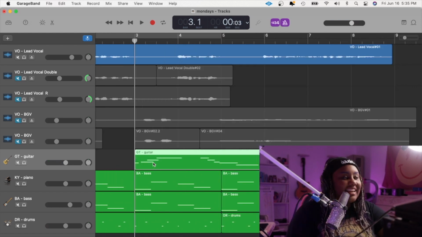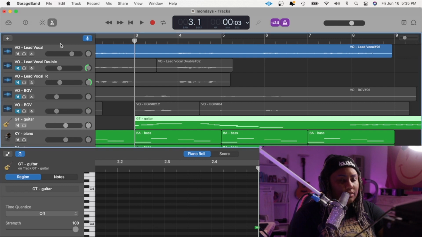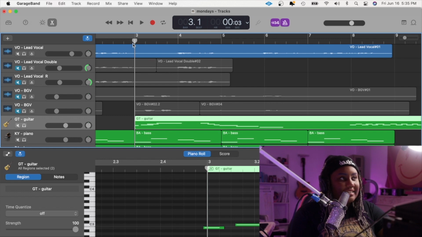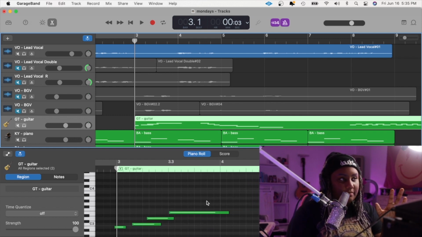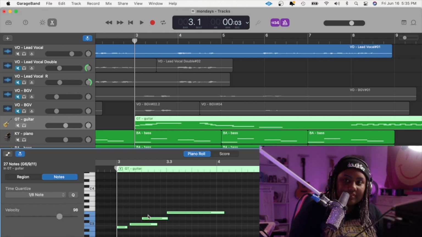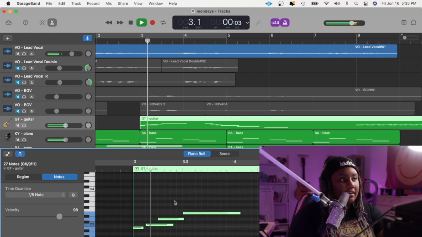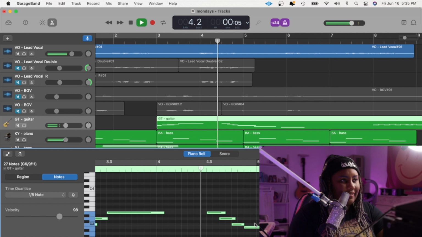See, we're just gonna double click this, and when we do, that's interesting. So we're gonna double click this and go into the MIDI marker situation. I'm gonna select all of it. I'm gonna do an eighth note. Okay, and then we're gonna just see what happens. Let's see.